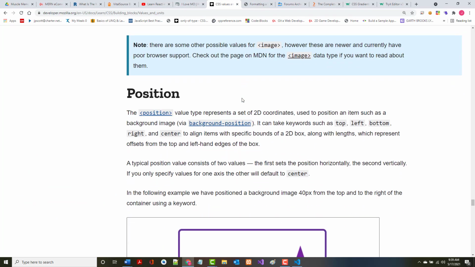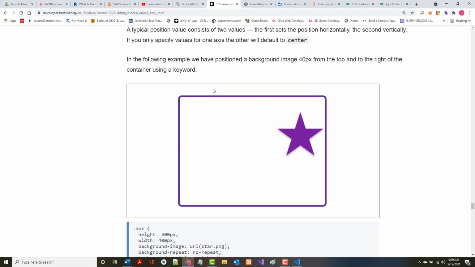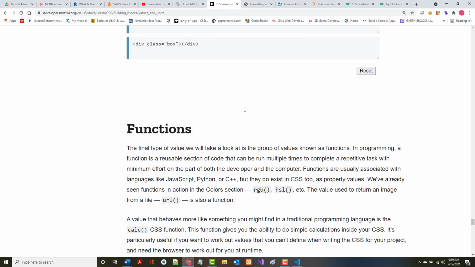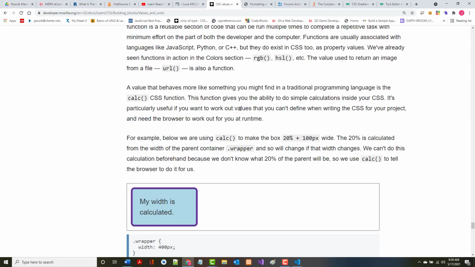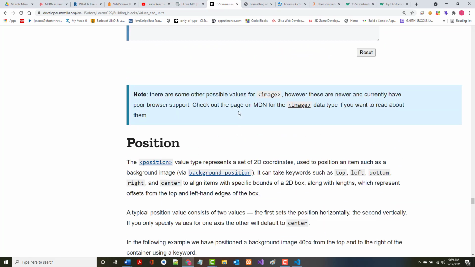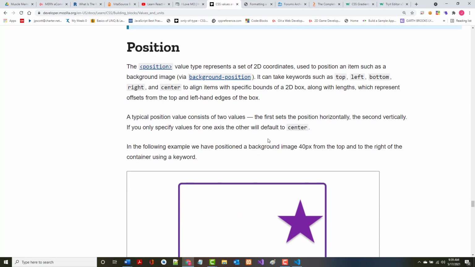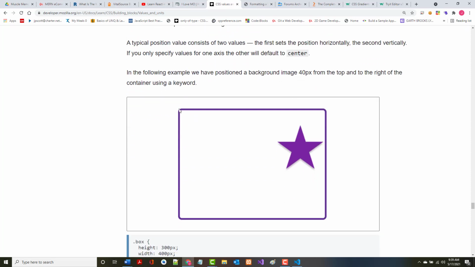All right. Now, it's kind of interesting that they're putting this position thing. Well, they're giving it very little. Okay, let's see what this is. It says the position value represents a set of 2D coordinates used to position an item as a background image, and it can take words like top, left, bottom, right, and center. All right, and typically it consists of two values, as it says.